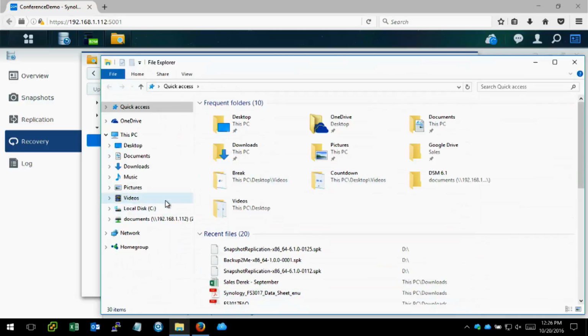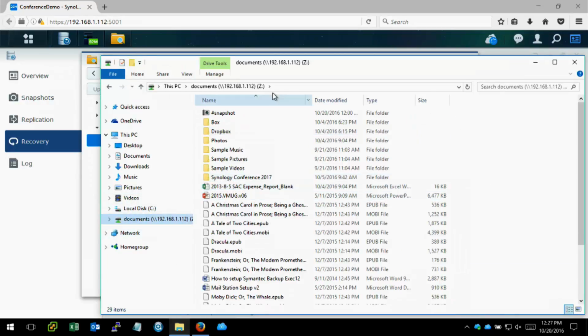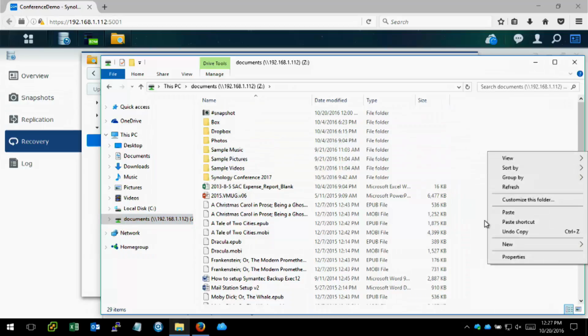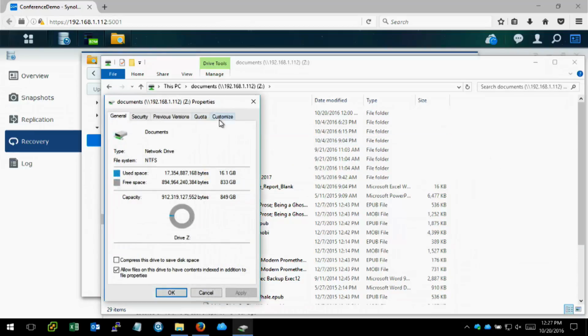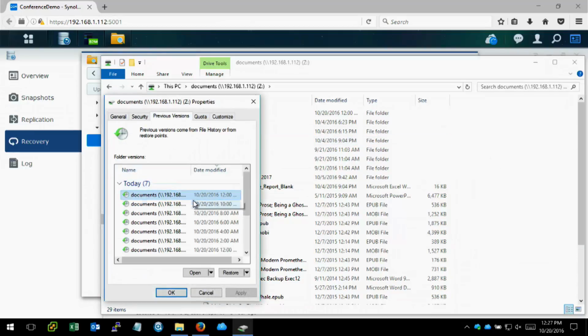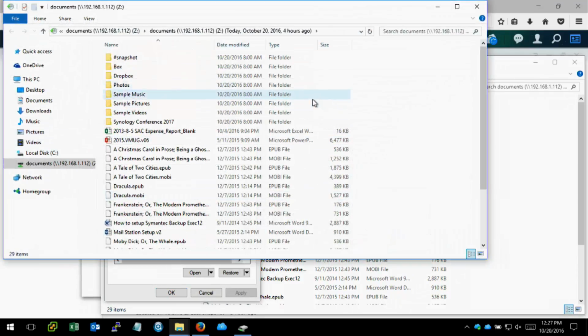So here's Windows Explorer, and I have a mapped network drive. So this is that same Documents folder. I also have the snapshot folder here, but I'm not going to use it. I could right-click, go to Properties, and then go to Previous Versions, and all those appear there as well. So it integrates very smoothly with Windows, and it's a very similar concept here. Just drag out the file that you need to use.